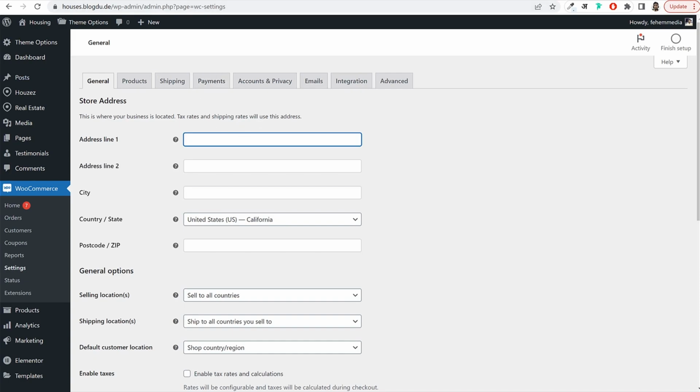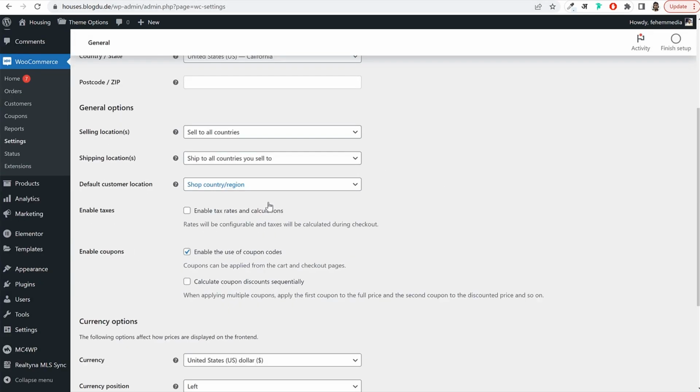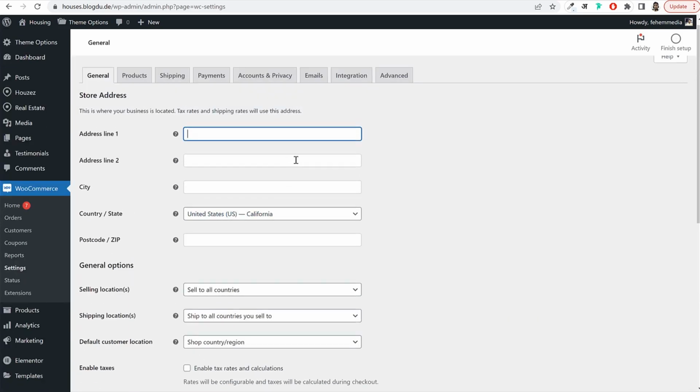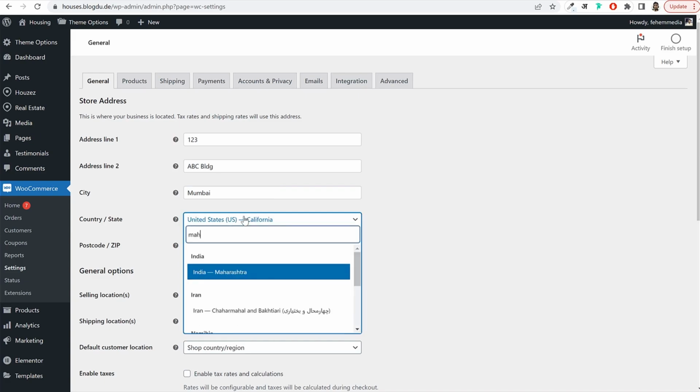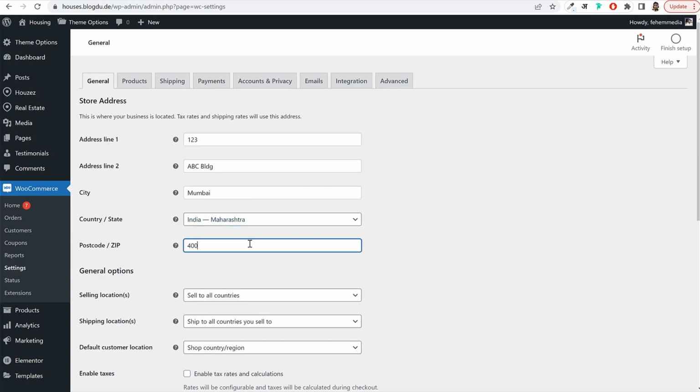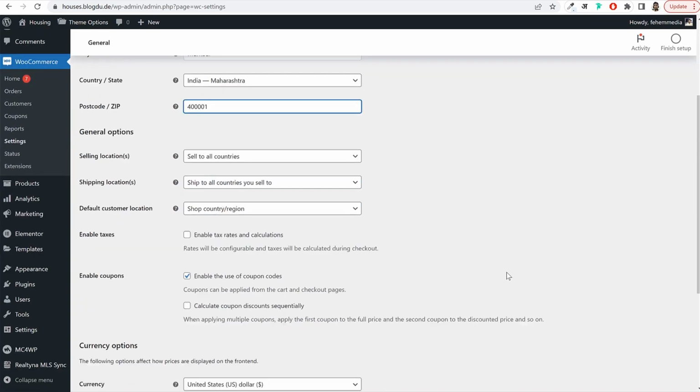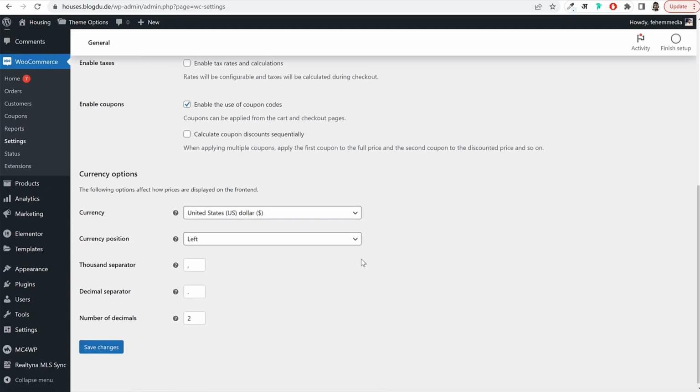But because we have this membership option, I'm just showing you this thing. Now first we have to set up general settings. Under general settings, we just have to add our business address first. So this is my business address, ABC building, and in Mumbai, city name, your country and state name, your postal code, zip code, then after that currency.